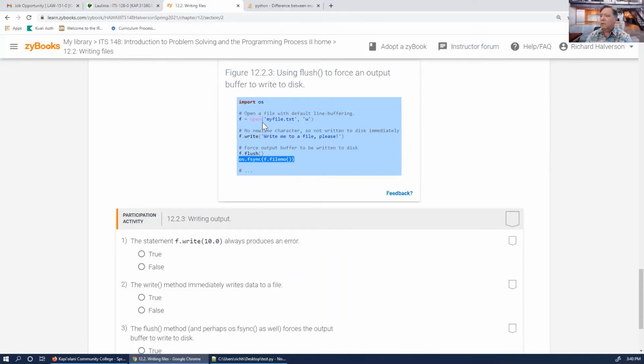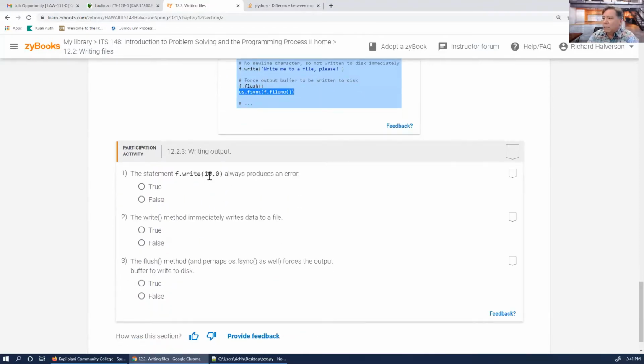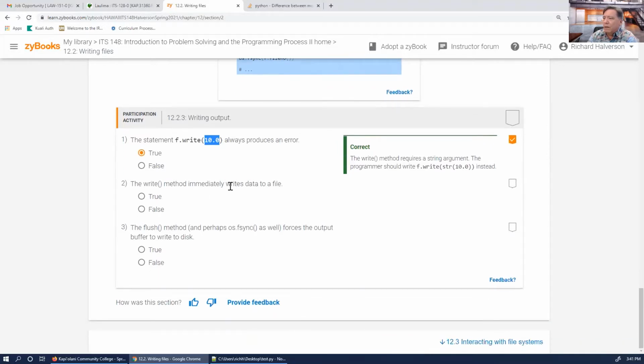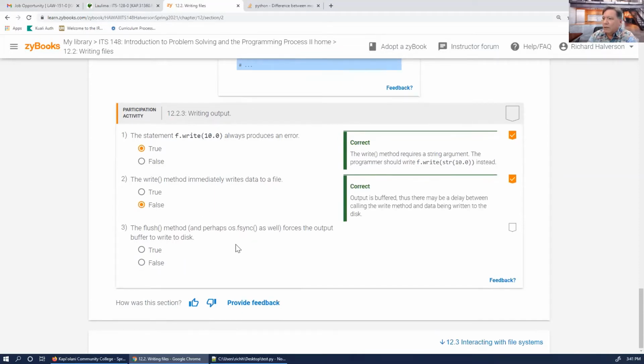Well, no, we can test this later. Okay, so statement 2 will always, yes, it will, because you have to write a string, so it'll always produce an error. Yes, it always produces an error. No, it's not true that this happens. We just talked about that. It's false that it immediately writes data to a file. And the flush method forces the output buffer to write to the disk. Yes, that's true.